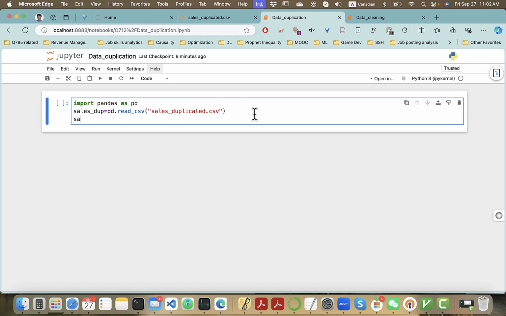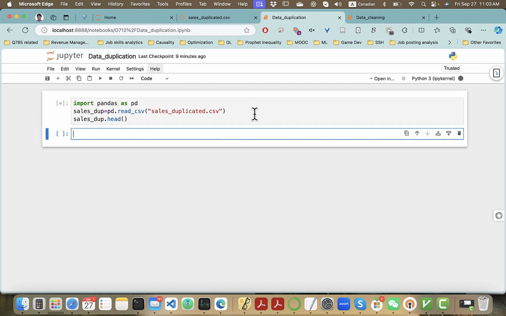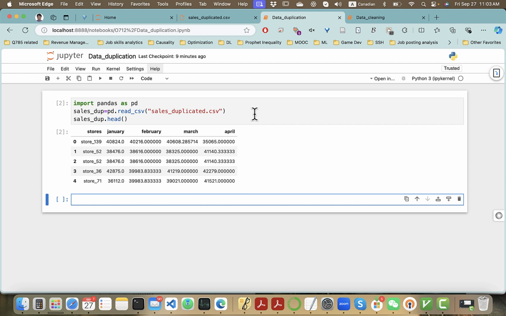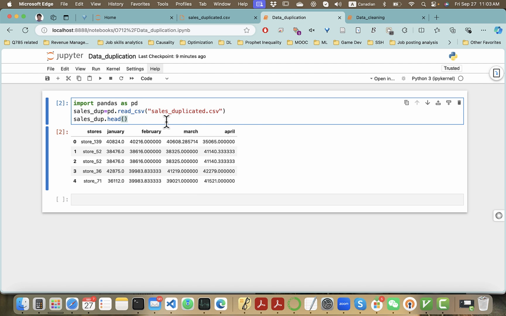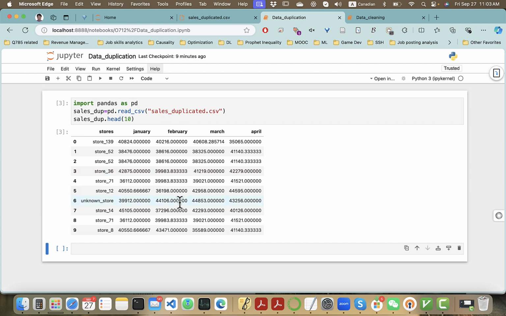Now, I also want to quickly view the first few rows of this data frame. So I will do the name of the data frame and then head. As expected, this shows us the first 5 rows of this data set. If you do 10, you will see 10 rows.